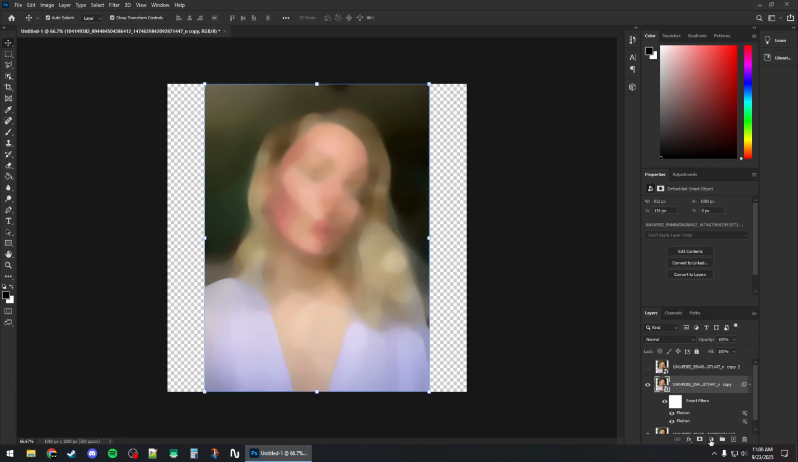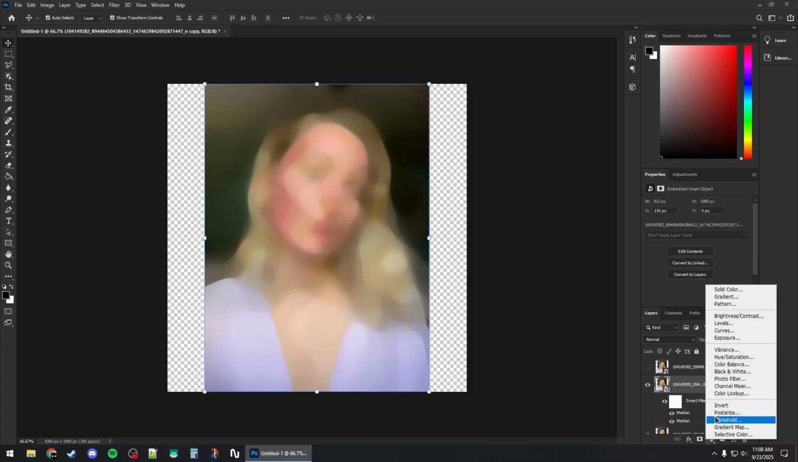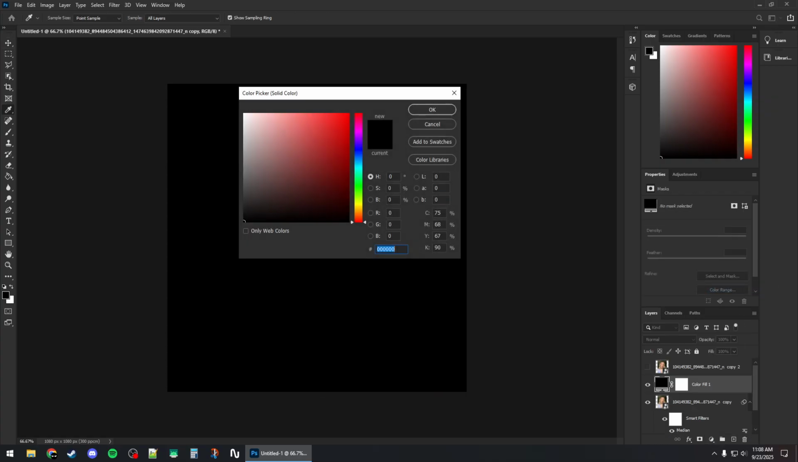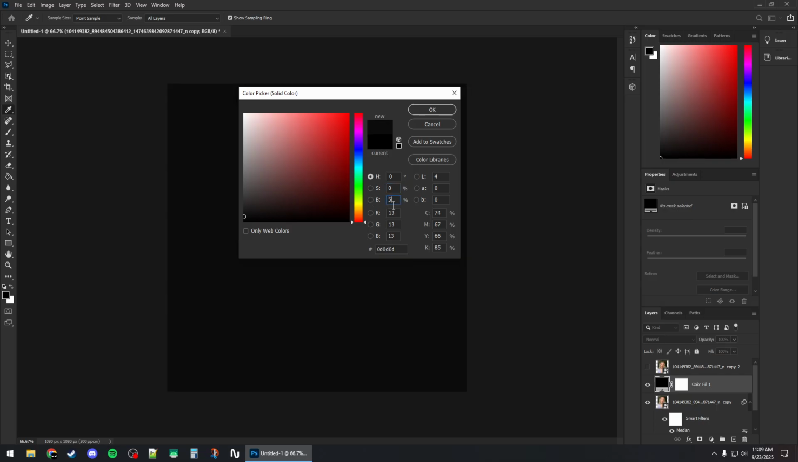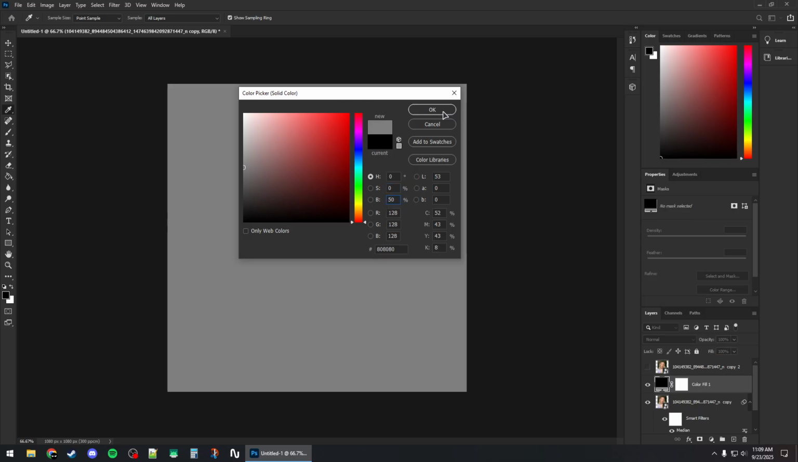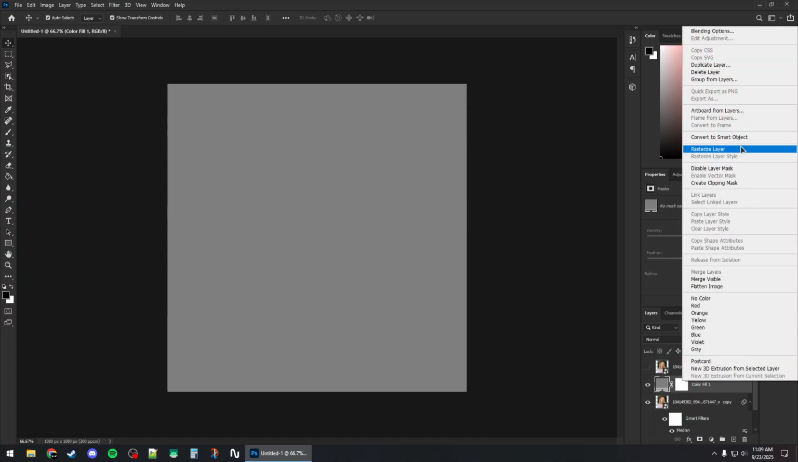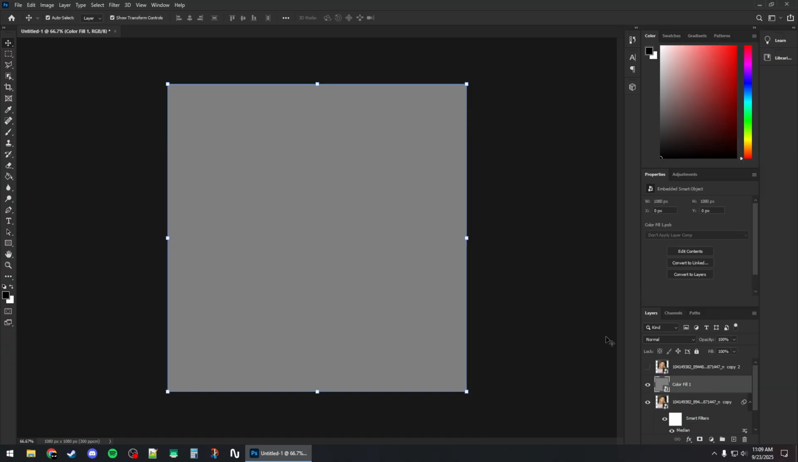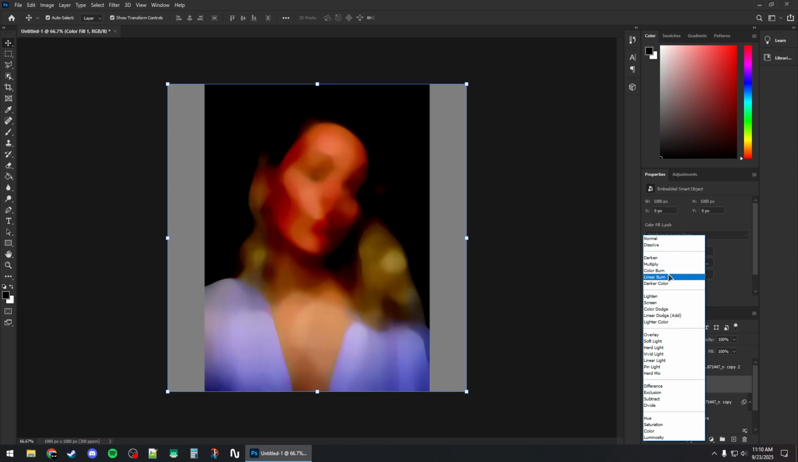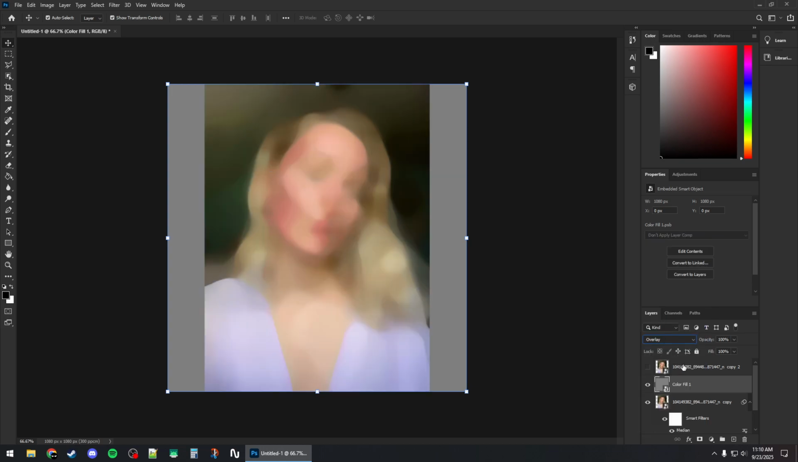Now I want to click on Create New Fill or Adjustment Layer at the bottom, and then click on Solid Color. Set the hue to 0% and the saturation to 0%. So for the S, it's 0, and for the B, for the brightness, it's going to be 50, and then press OK. Then right click on this layer and click on Convert to Smart Object so we can edit it later. Then change the blending mode for this layer from normal to overlay. So you want to look for the overlay and click on it.